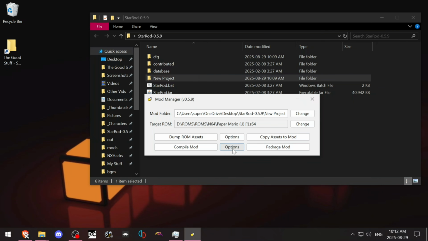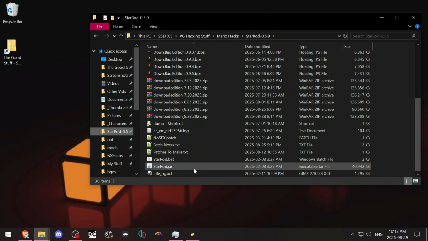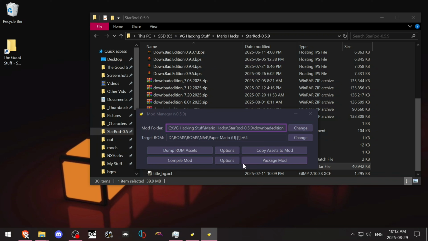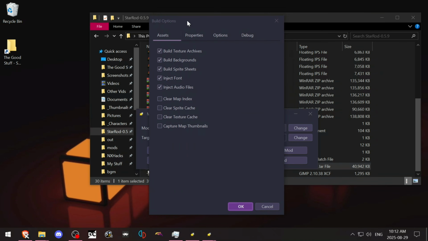As for the options, I'm gonna open up my version of Starrod just to show. If you have dumped all of your assets and you go to options, there's a bunch of other things you can check here. You're gonna want to enable all of these depending on what you're doing. If you're using custom textures, you'll want to enable this. If you're using custom backgrounds, you'll also want to modify this. Do this if you have custom sprites, custom fonts, and custom audio/music.